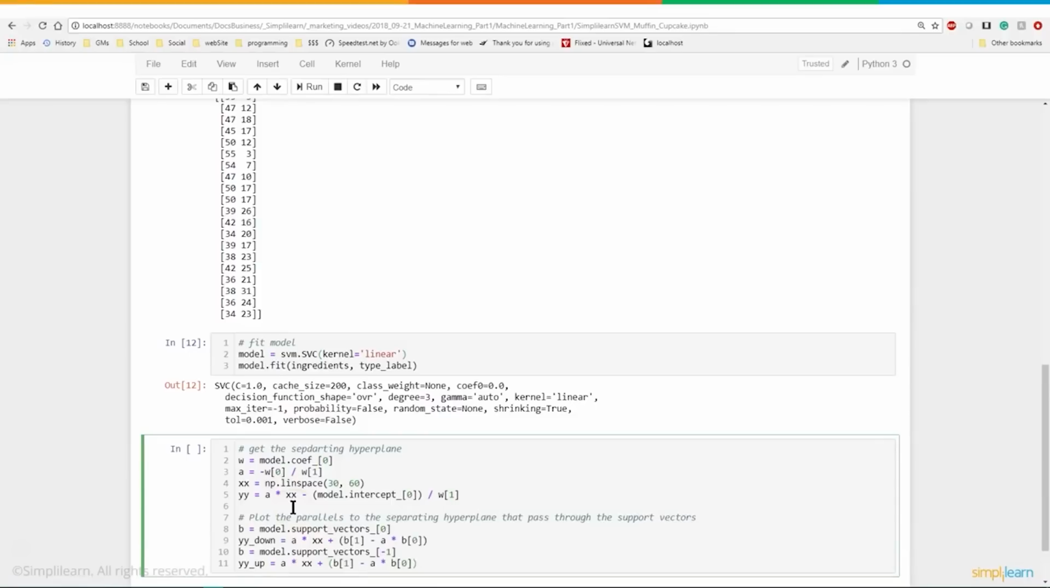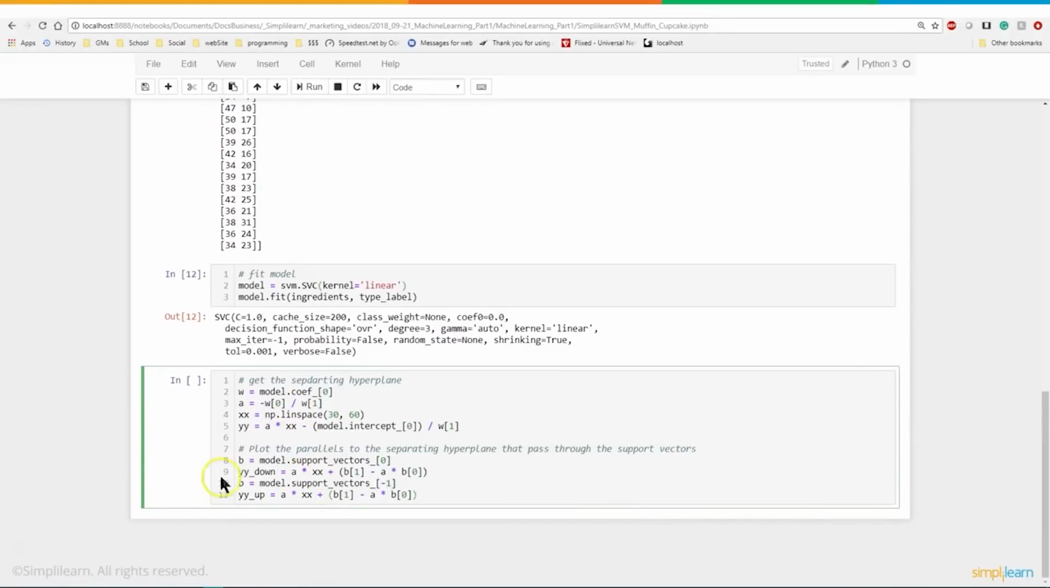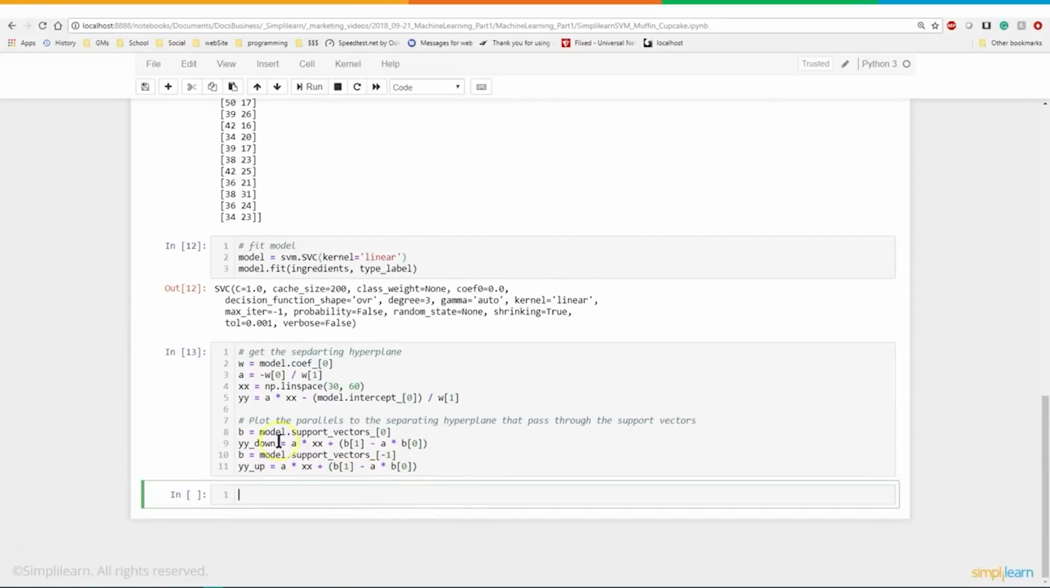And then what we want to do is go ahead and plot it. So plot the parallels to the separating hyperplane that pass through the support vectors. We're going to create b equals model.support_vectors_, pulling our support vectors out there. Here's our yy, which we now know is a set of data. And we're going to create yy_down equals a times xx plus b[1] minus a times b[0]. And then b is going to be set to a new value, the -1 setup. And yy_up equals a times xx plus b[1] minus a times b[0]. And we can go ahead and just run this to load these variables up.